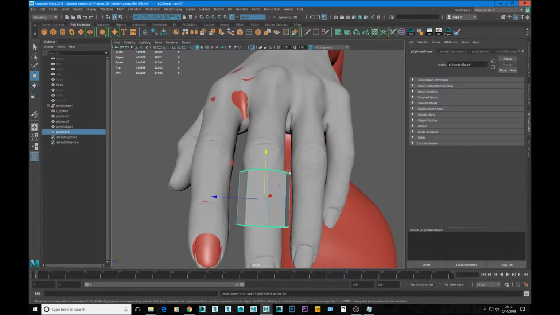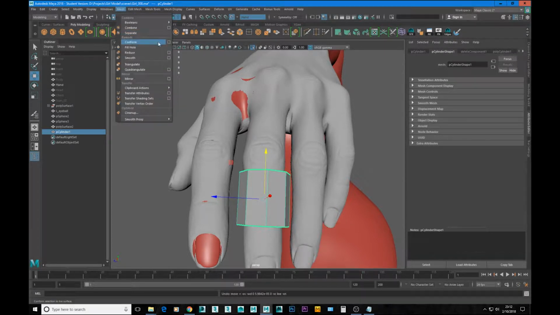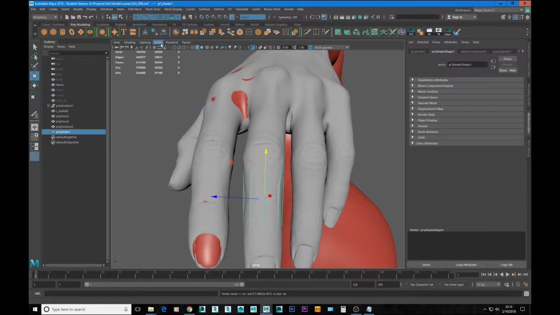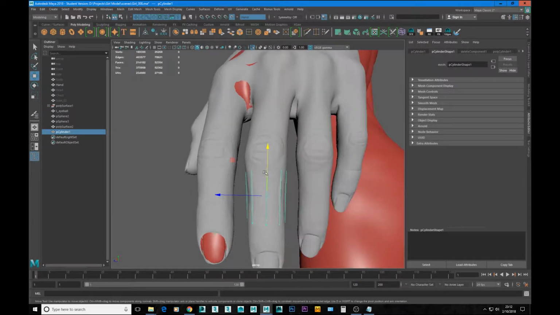The other way is if you had a lot of geometry, you don't want to do it that way. The other way is to go under mesh and do a conform, just like we did with the breast. We can do a conform like that, and you can see that it is now conformed to the mesh here.